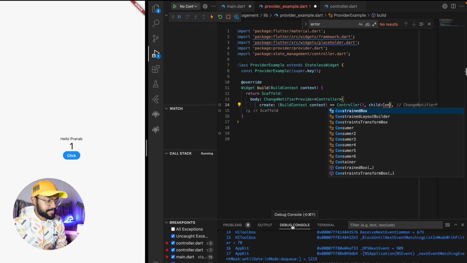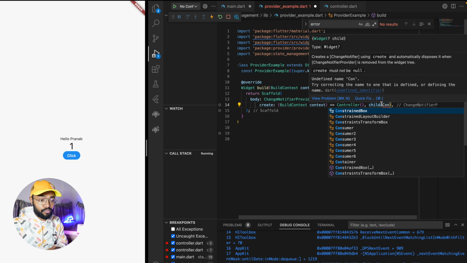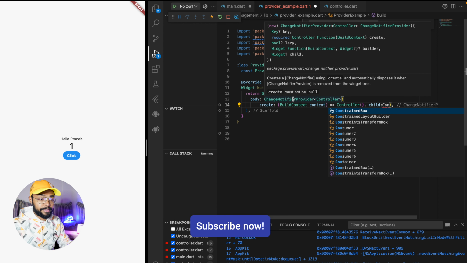So in this example, we'll take a few widgets. Take Hello Pranav, and above that also a few widgets will be there, and under that you have one which is listening to your change notifier, and your button, right? This one I will just redesign, but I want to show what the use of this child parameter is in your change notifier provider.